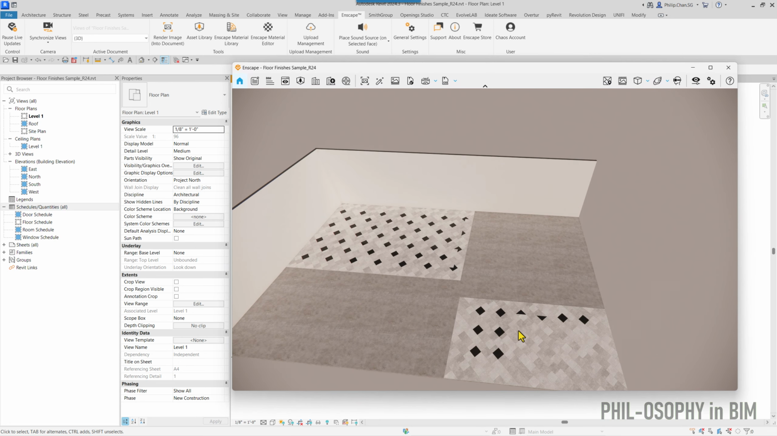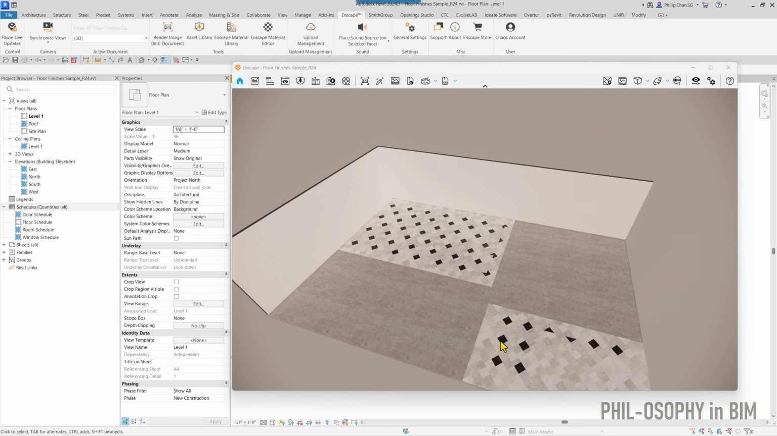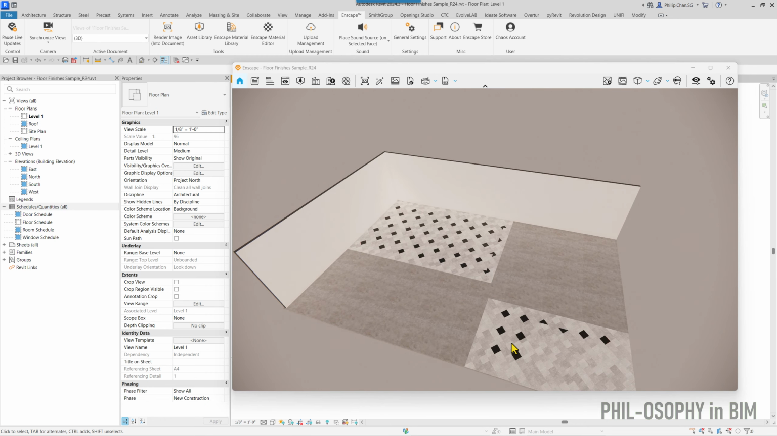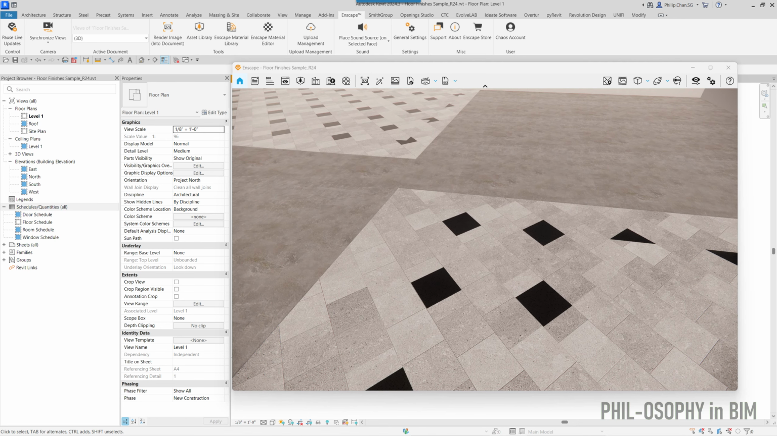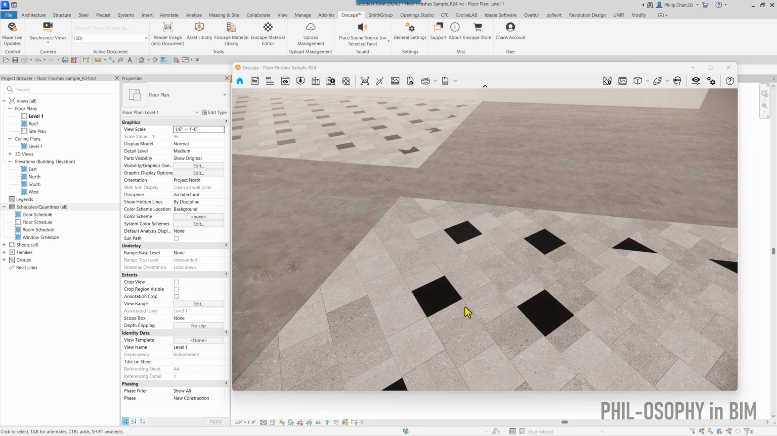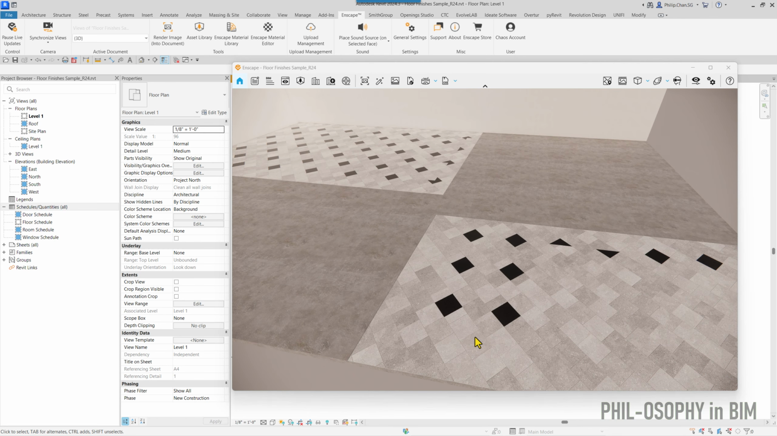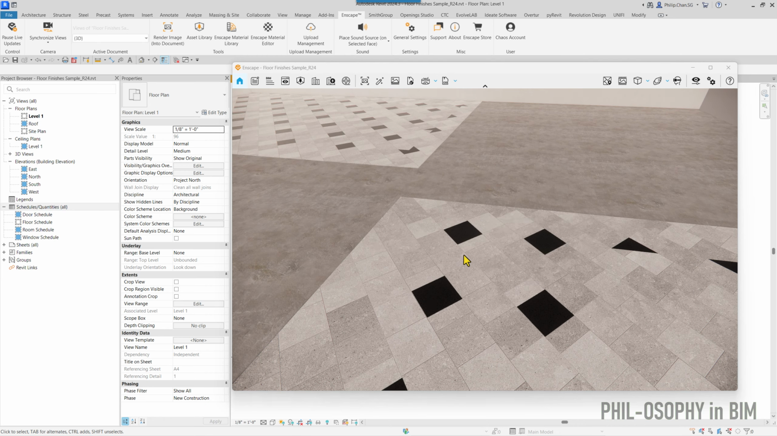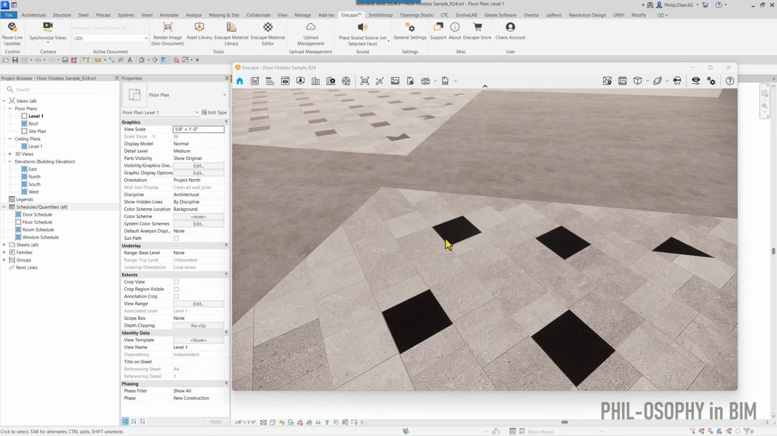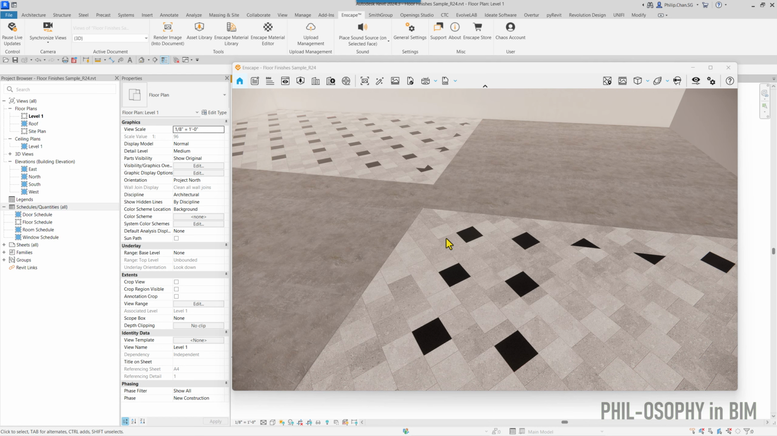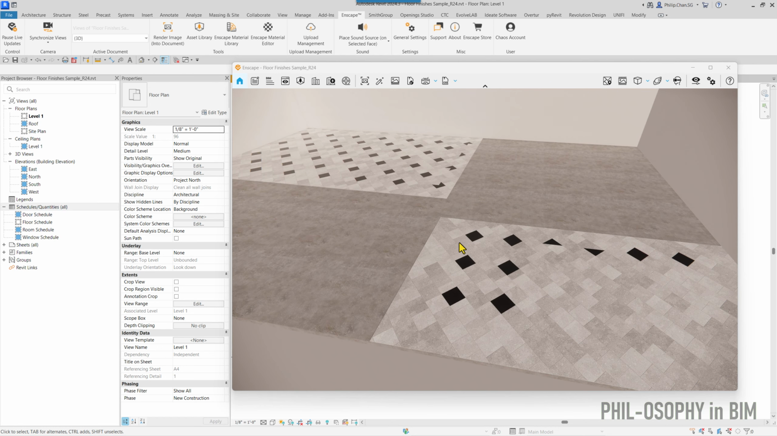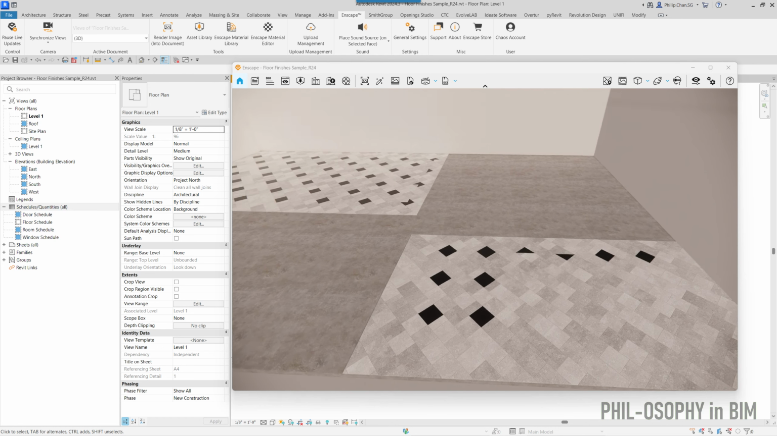So let's go back and take a look at what Enscape looks like. Okay, you can see that my rendering actually picks up the changes. You can see that my accent tile now fits into my main tile. They don't overlap anymore. Of course, you want to have the image map associated with the finished floor so that they will render correctly.